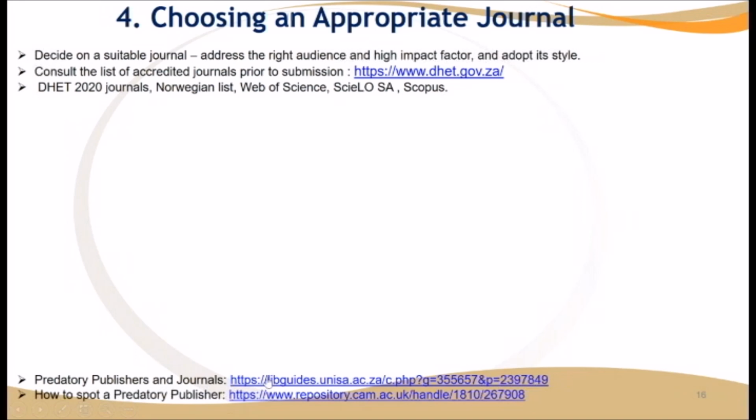And the sad thing is that publishing in a predatory journal reflects negatively on you. It will always be that stain next to your name that this person is associated with predatory things. So to guide you, once you have decided on the journal, check.